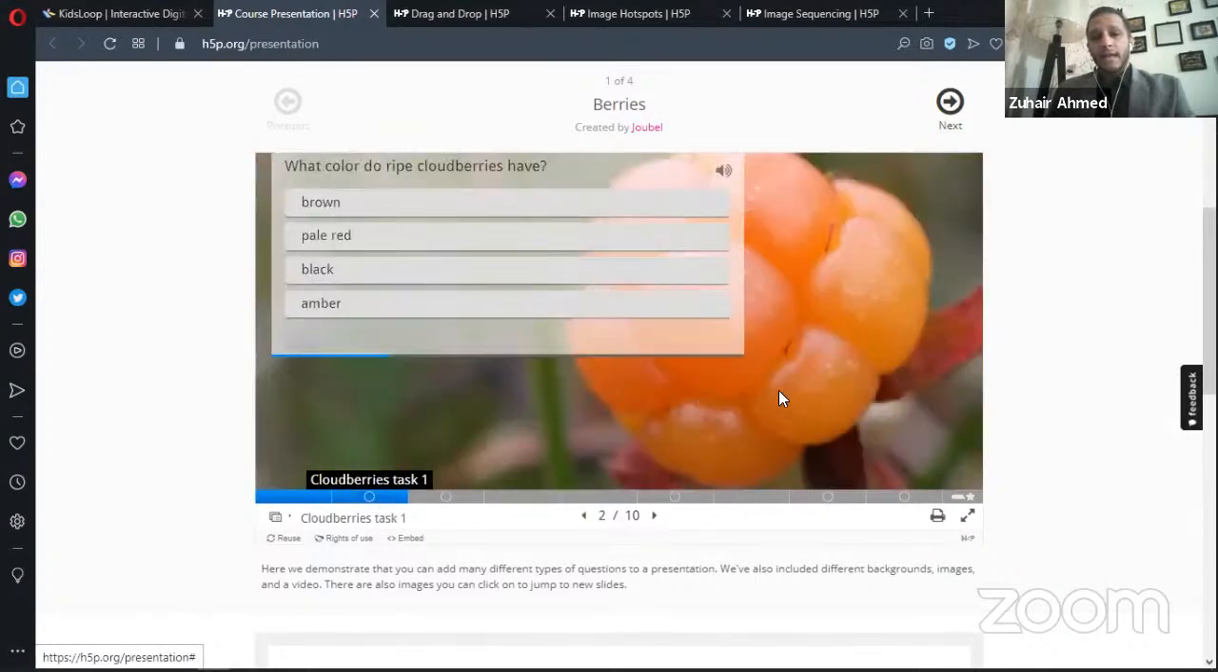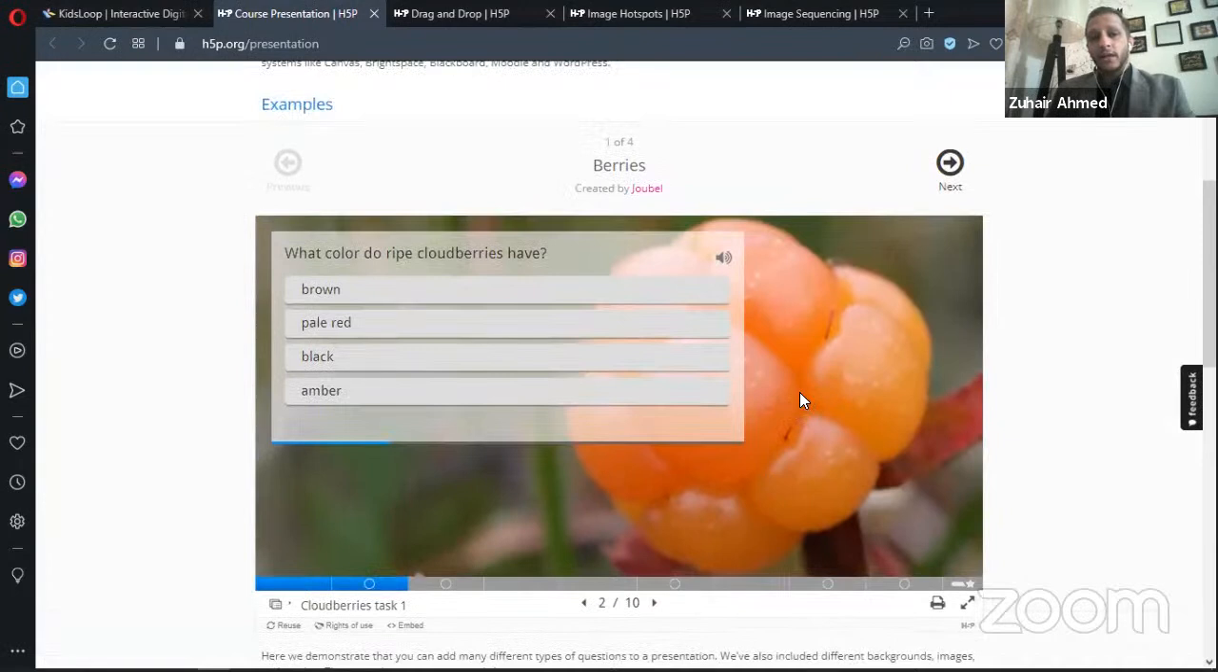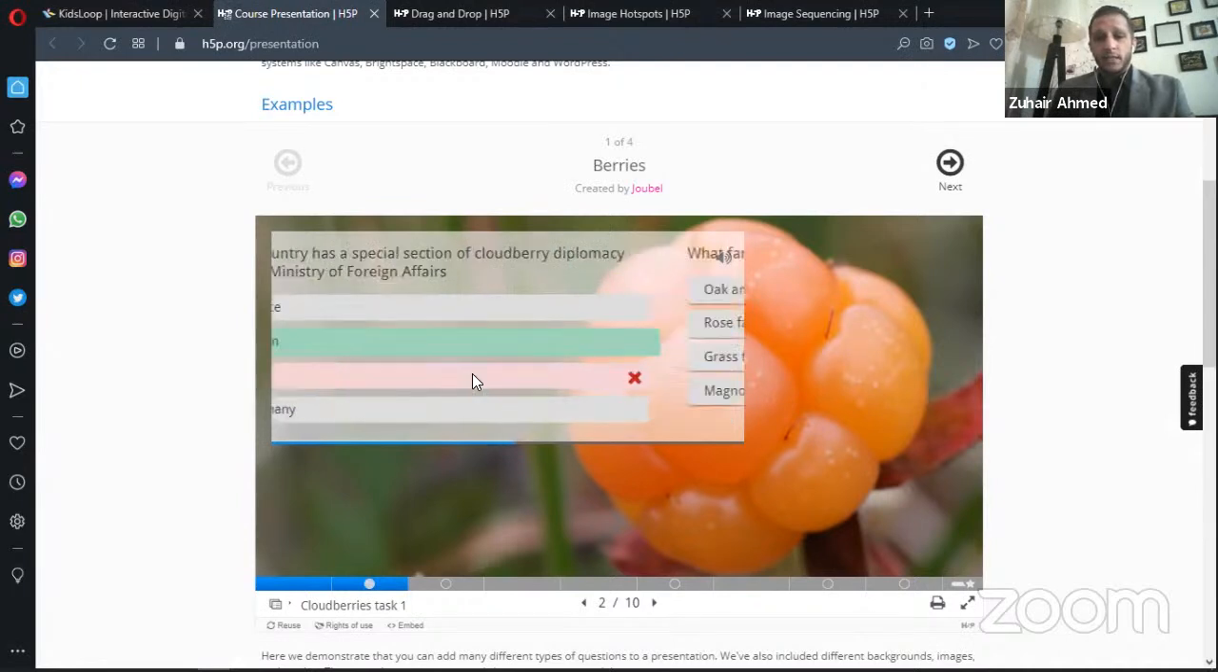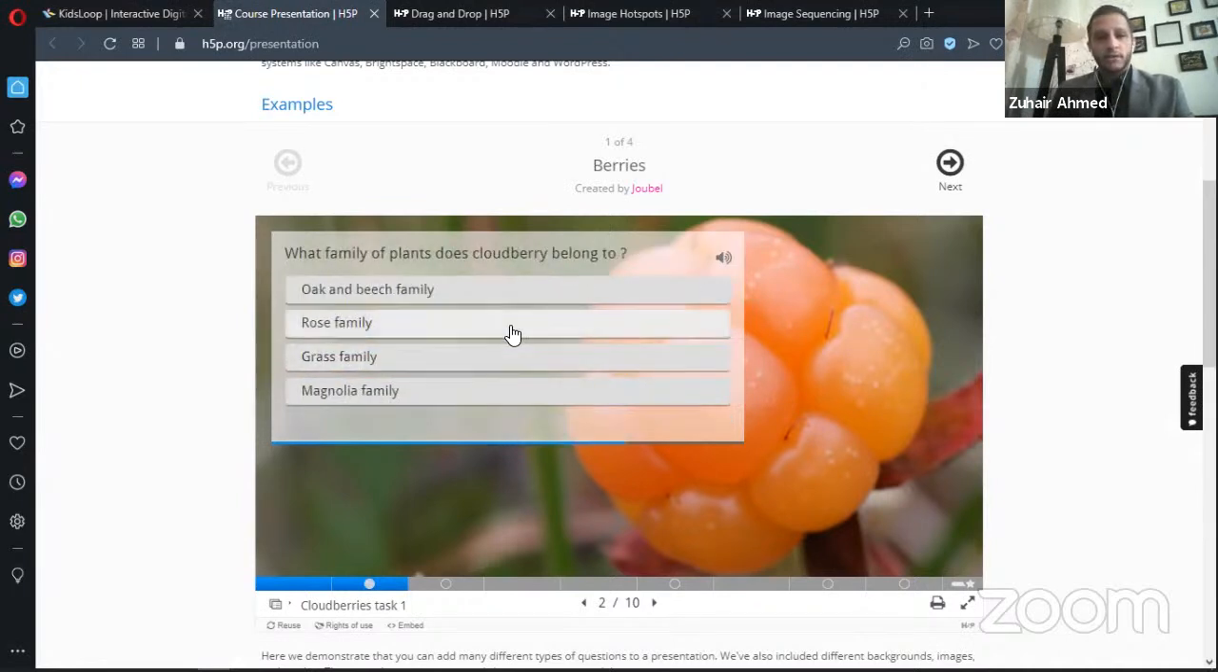As soon as you click on task 1, you can see that there is a questionnaire. In the live class, you can use this questionnaire. Let's say I want to click on pale red. It gives me a wrong answer. Let's say we want to go on India, it gives me a wrong answer. I'm giving very wrong answers here. The Rose family, and it's right.